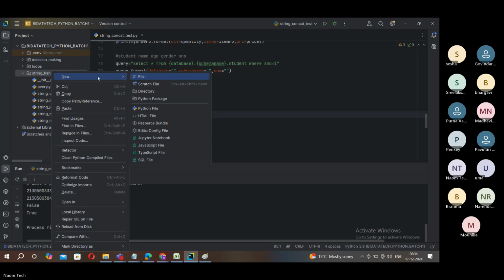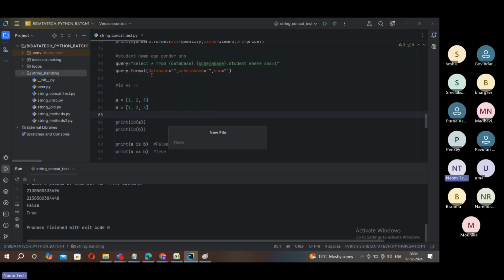Let's open and create a new program. Is versus equal. Maybe I'll put it as EQUAL.